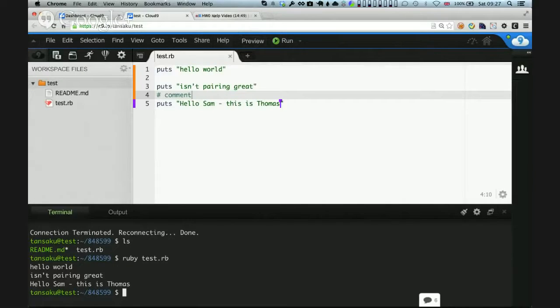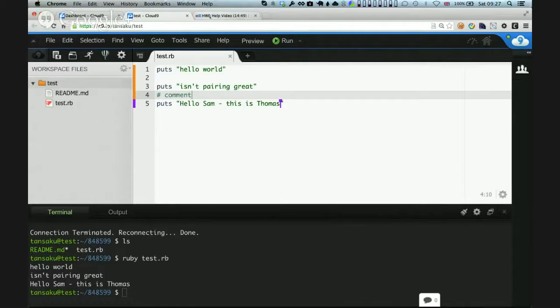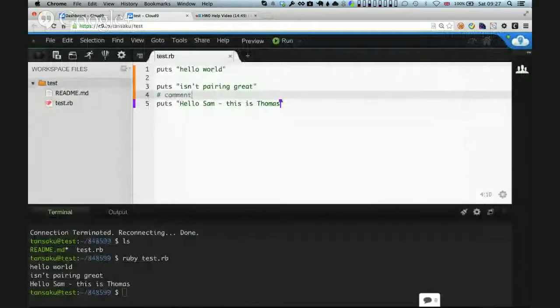Let's see how we might get started on the Homework Zero, and swapping driver and navigator roles. Also, if you lose audio, as Thomas is pointing out, there's comments down there as well for Cloud9. One of the things I like to do if we're getting started is go and grab the actual thing that we need to be doing. Let's clear out from this test.